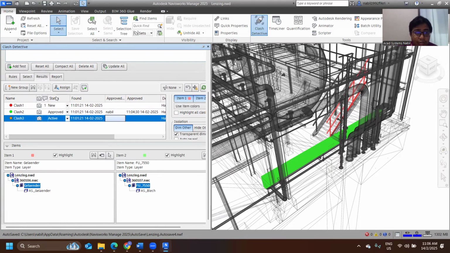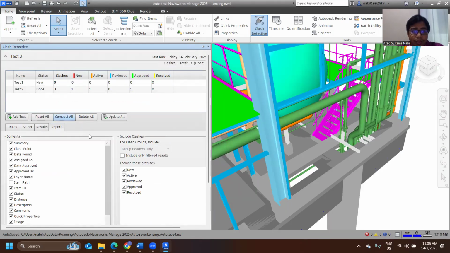Now that the result has been found, we can proceed forward to generate a report. You can generate a report from here. By the way, you have this at the top here, the test that we have done. It will show how many clashes you already have, and how many are new or active. So you can easily trace it at the top from here. But now we go back to the report.